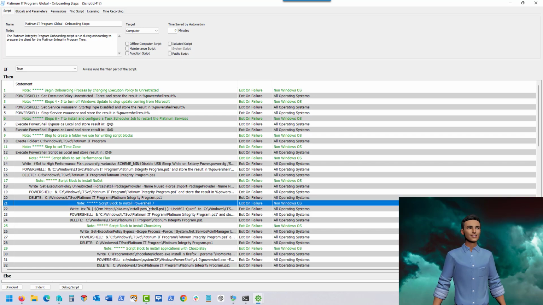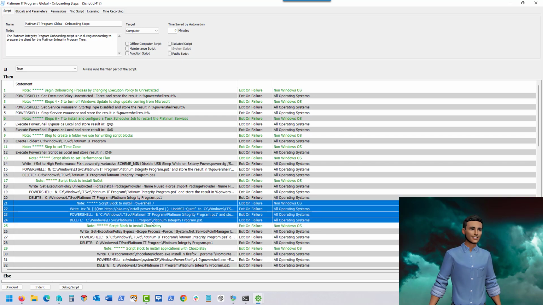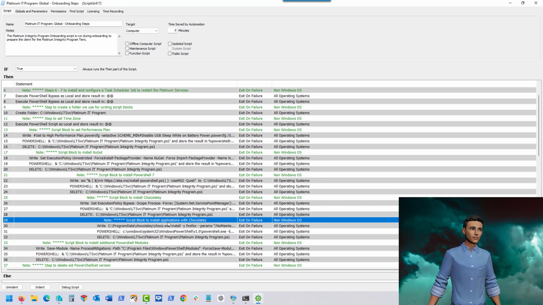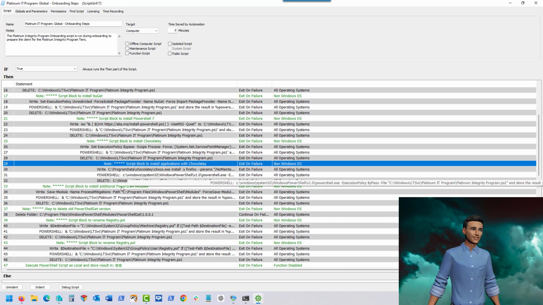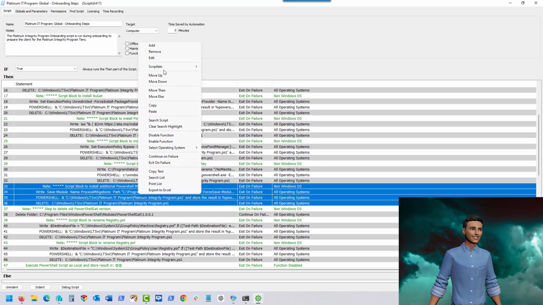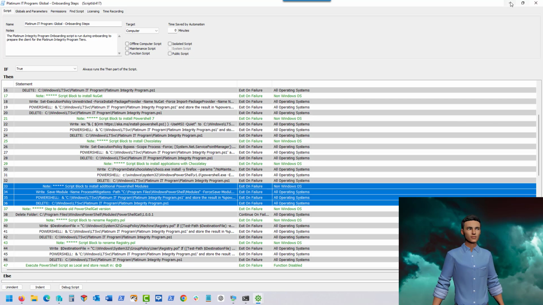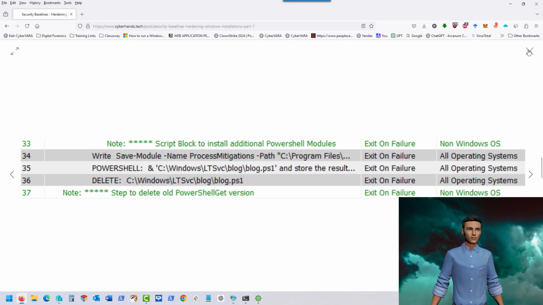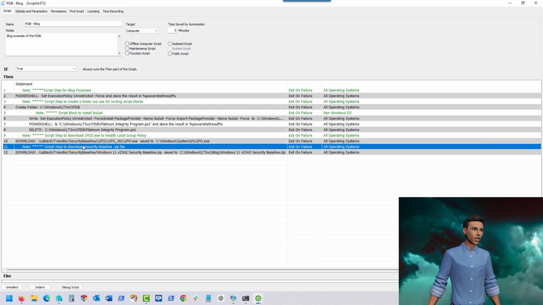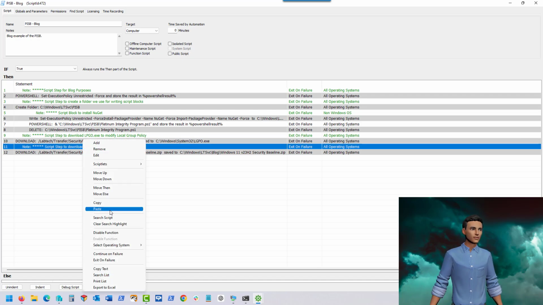On my onboarding script, I have install PowerShell 7. I installed and played with Chocolatey for a little bit. Certain applications I was updating through Chocolatey. Here's my additional PowerShell modules. So let's copy this. And let's go right here, and I want to paste this right here.